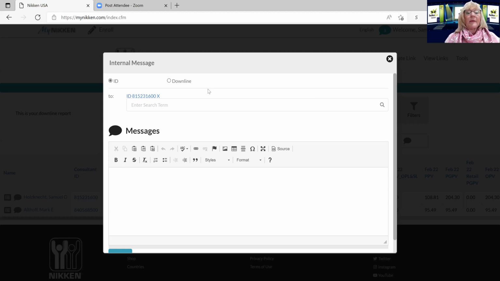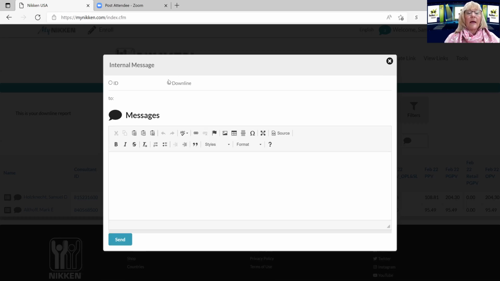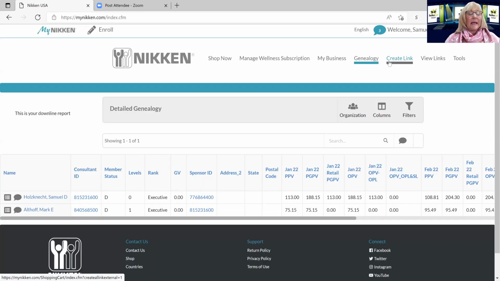When it comes up like this, you can do your ID or a certain ID or a downline. Okay, you want to do the whole downline, and then you're going to go in and write the email there, okay, and then send it, as you see down here at the bottom. So it's a great way to connect with your group for all the promos and wonderful things that we have.